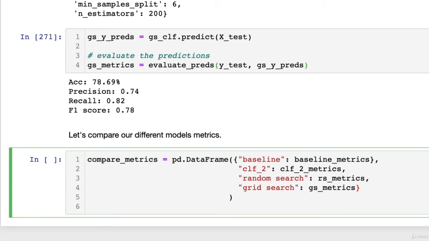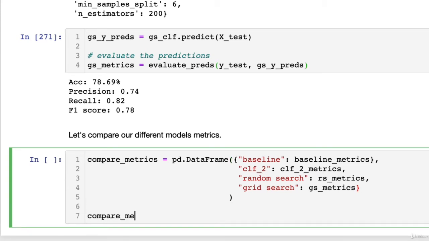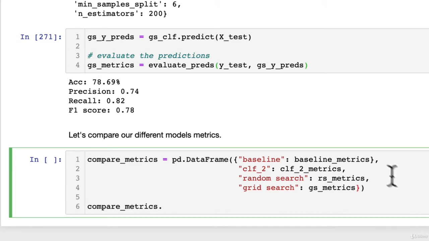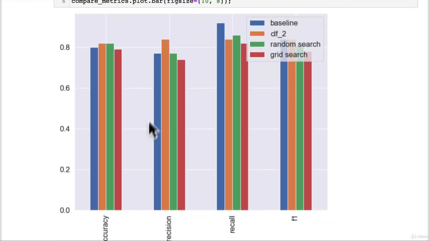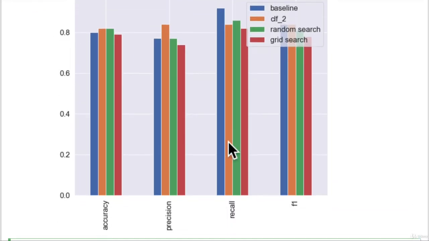Wonderful. And then to see it in action, we're going to go compare metrics, which is just our data frame that we've instantiated here. Oh, we might need to move this up there. There's going to be an error there, isn't there? That's an extra squiggly bracket that we didn't need. Dot plot, dot bar, fig size equals 10, 8. Let's see it. Wonderful. So this is going to compare all of our different classification models' metrics in the one space.